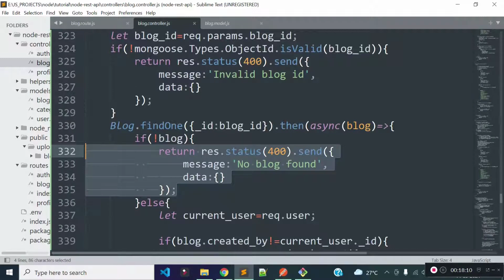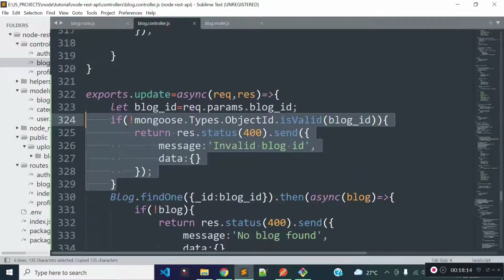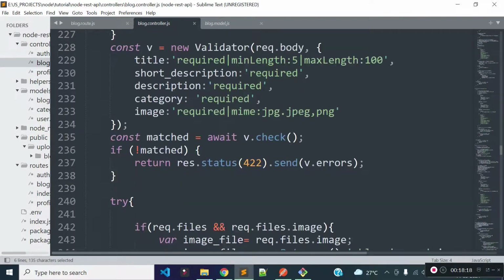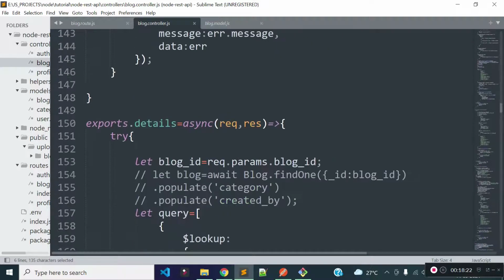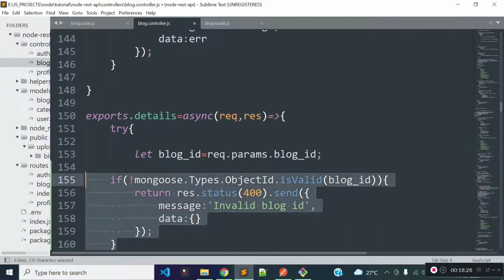Okay, so we can use this code inside our details method also, where we need to check whether the ID is a mongoose ID or not. So let's check our details method, and we can put the code here to check whether our ID is a mongoose ID or not.